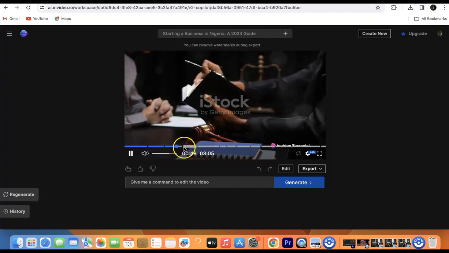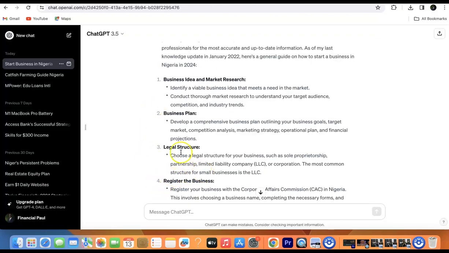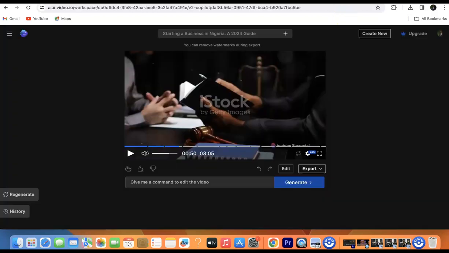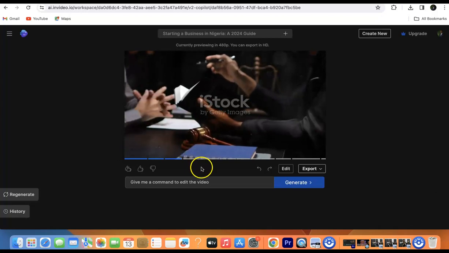Company or corporation. Let's see what it will say in Nigeria for this. In Nigeria, the most common... See the fourth one. Let me explain what I'm trying to say. The fourth one is, after the legal structure, register the business. Now let's see what it will say before register the business. The common structure for small businesses is the LLC.